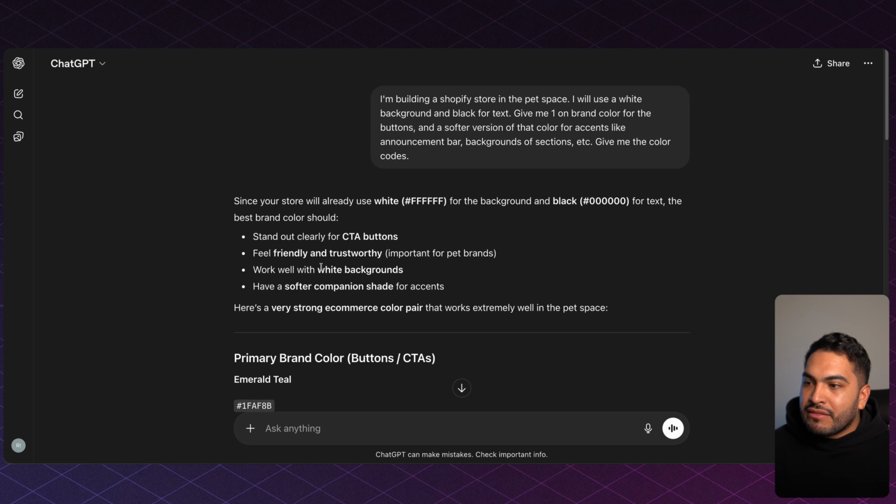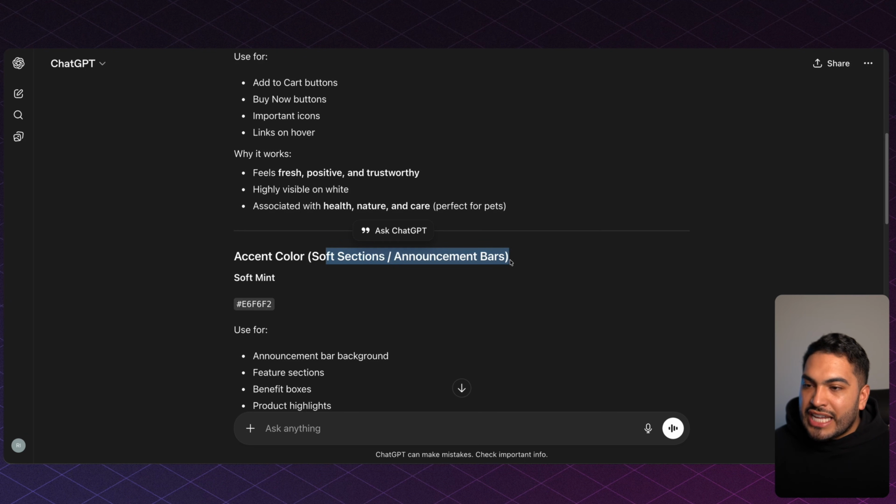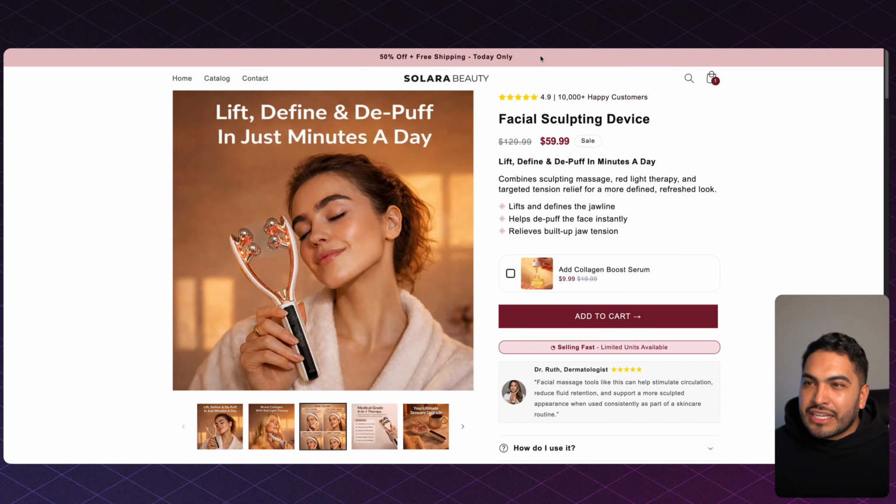So you can see that it's giving me some different colors for my buttons and call to actions, and then a softer one for sections and announcement bars. These are the colors that ideally you would use. In my case, it already gave me this softer salmon color and then this maroon color. So we're just gonna go with that.